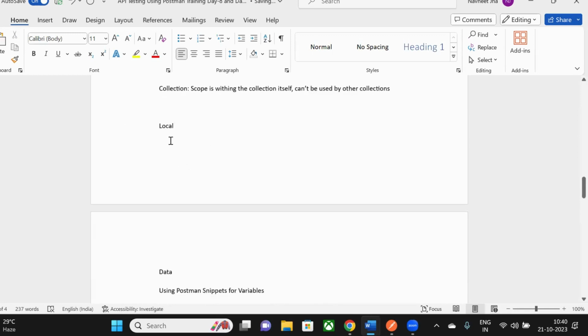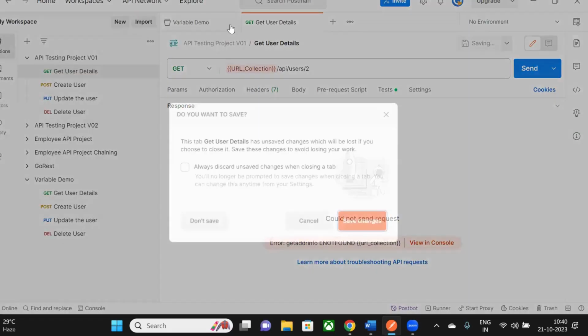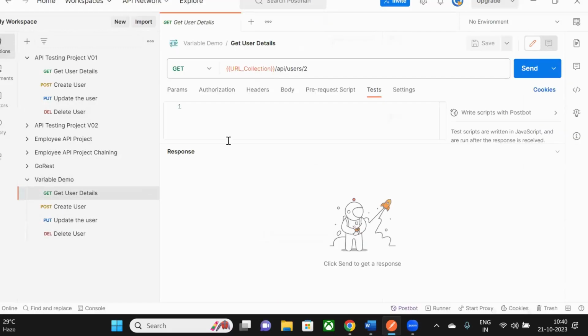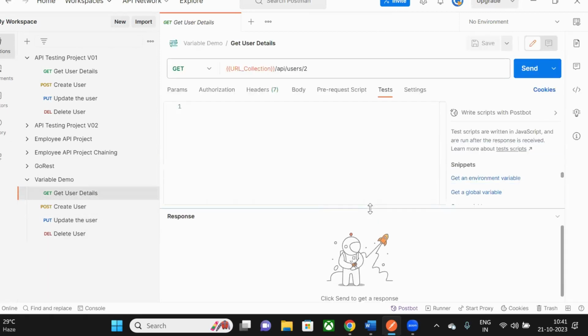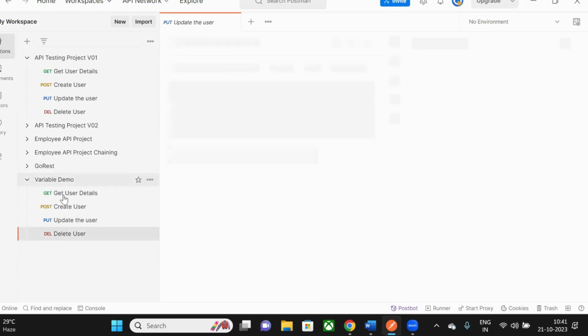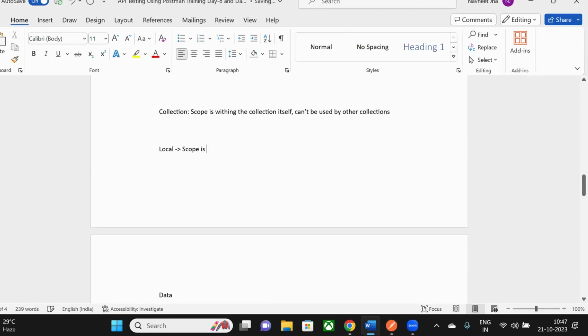A local variable's scope is also very limited. A local variable is just limited to an individual request. Let's say we are hitting this get user request, and if we create a variable in this particular request, that is called a local variable. It will be accessible only to this particular request and not to any other.